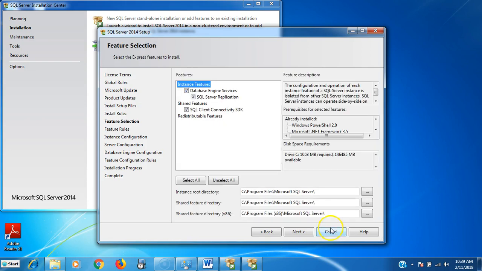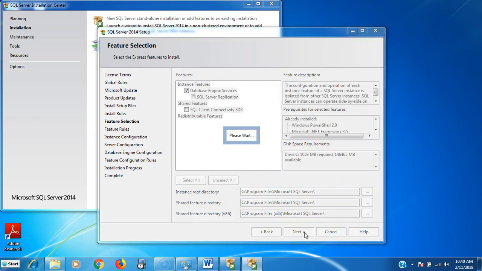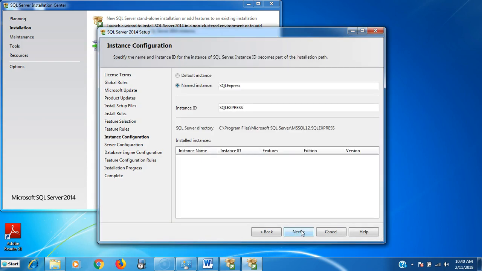Here we need not select the shared features, only the Database Engine Services is fine. Then click on Next. And here select the named instance as SQL Express. Then click on Next.